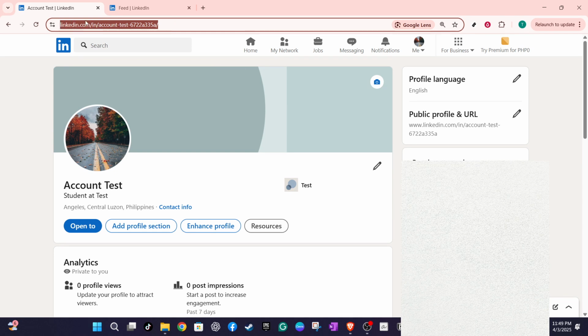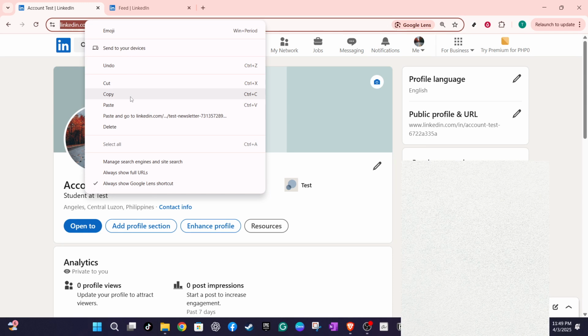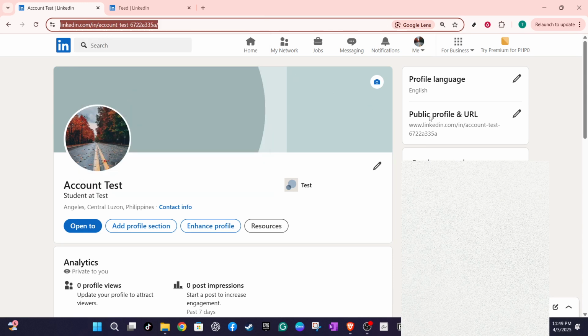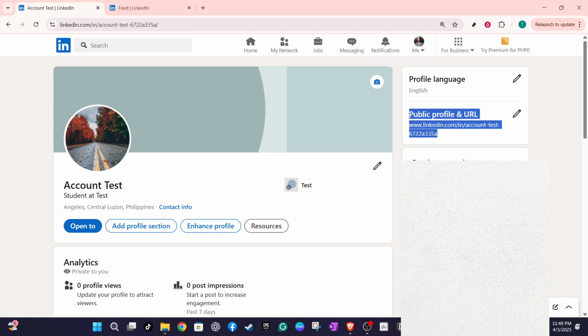Now move over to your WhatsApp application either on your phone or on the desktop version. Navigate to the chat where you want to share your LinkedIn profile. It could be a new conversation or an existing chat with someone you want to connect more professionally with.